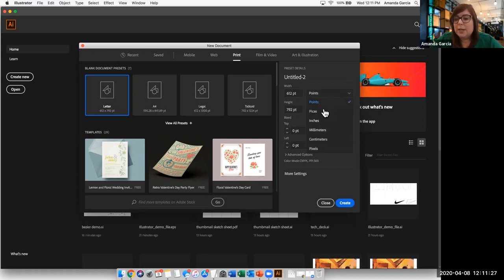So if you're not familiar with points and picas, these are units of measurement within typography. For more on that topic, you can take a typography class or two, and maybe we'll do a lunch and learn on typography later. But points or picas are right here. And then you have your traditional inches, millimeters, centimeters, and pixels. So we're going to work in inches today just because everybody's super familiar with inches.